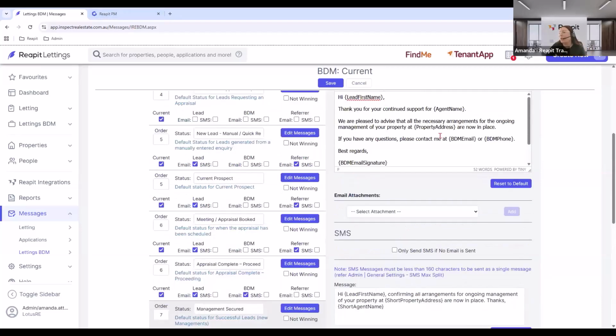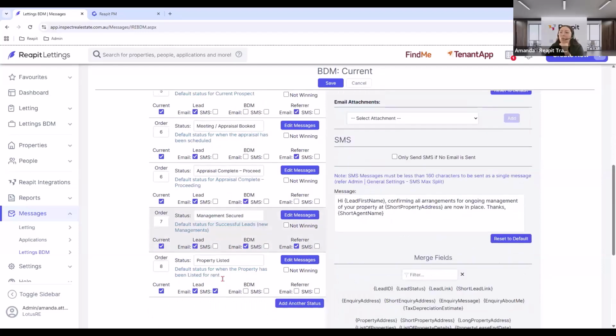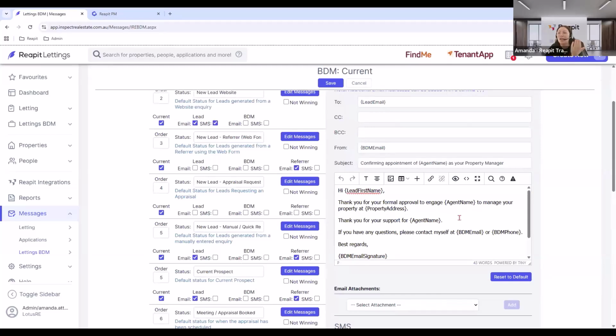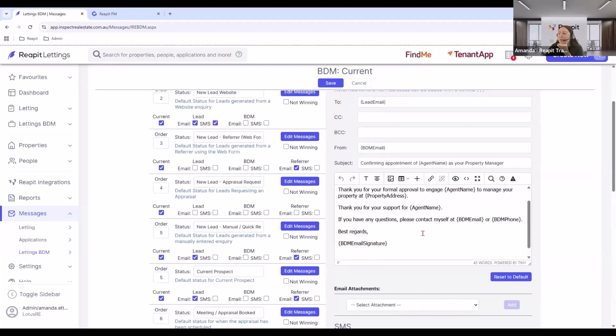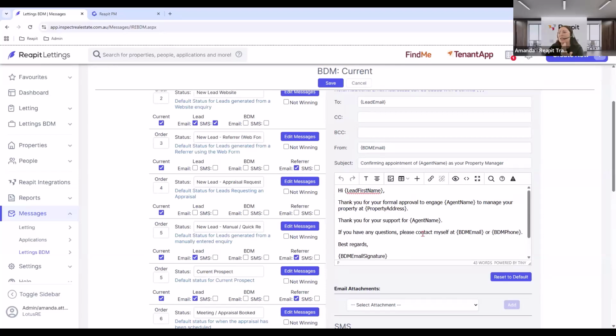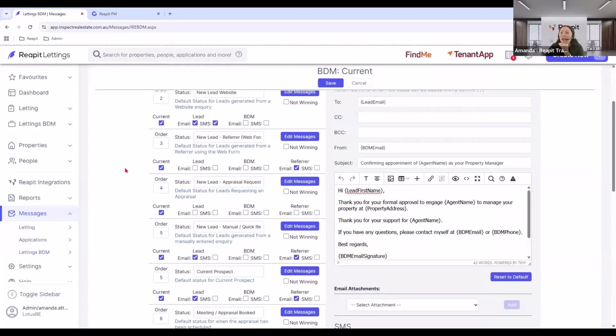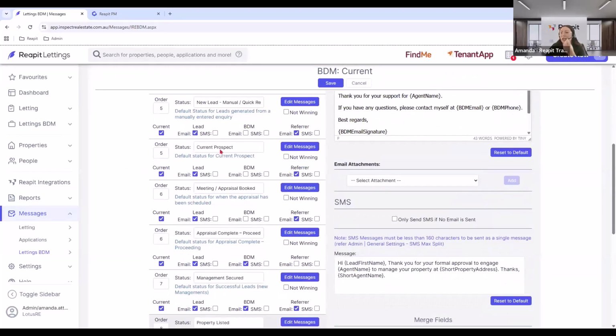Again, within this message, you might want to say thank you for returning the management authority. We're going to get photography organised and we're going to list your property. When you do advertise the property, change it to property listed. You might also want to add in your link to your website to your clients so that they can see the property that's listed. So that's essentially the journey and how you can customize your messages.